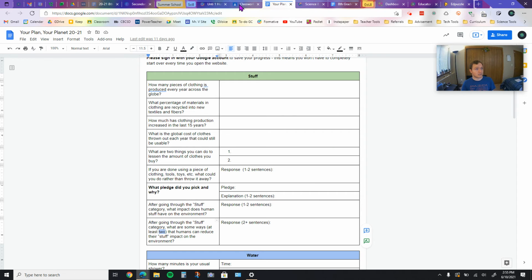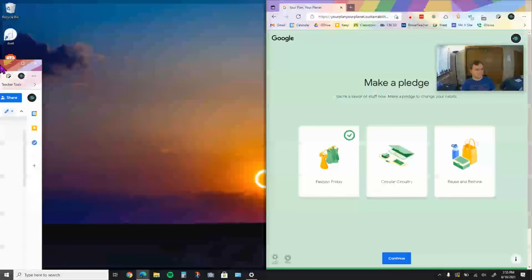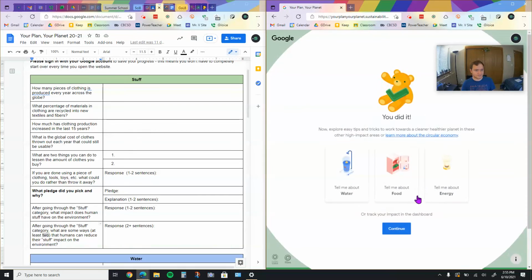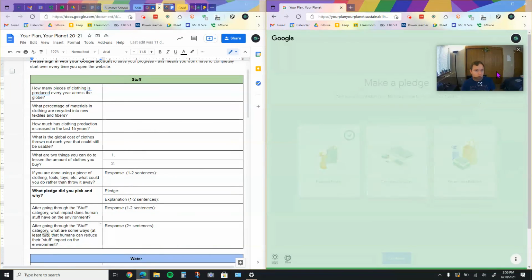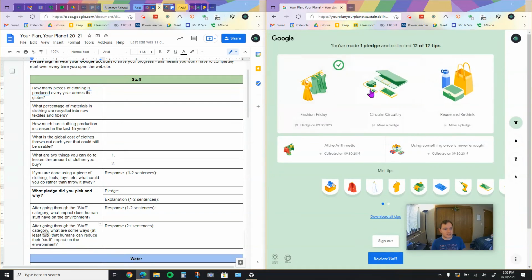Now you can always read the tips again. Let me go back. At the very end as well. So if I'm back at the dashboard here, this has all the different tips that I read as I went throughout. And so if I don't know how to answer this one, I could probably go back and click on some of those and it'll remind me what to do.